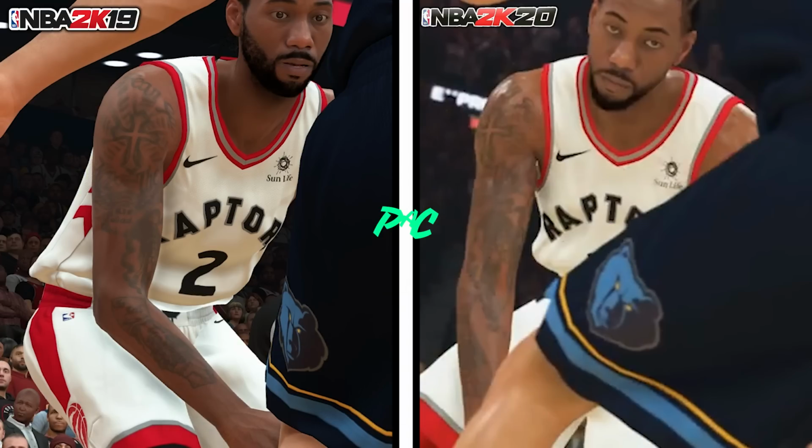Here we are with NBA champion Kawhi Leonard. So no, the jersey, the tattoos, all that is the same, but his face scan is accurate, I believe. They did change it a little bit. His beard is a little cleaner. The eyebrows, they're kind of small. I don't know if he actually has them that small, but they look a little weird in NBA 2K20.